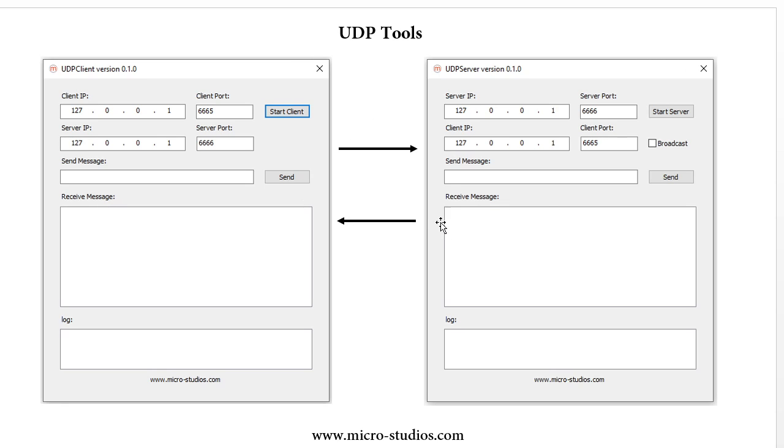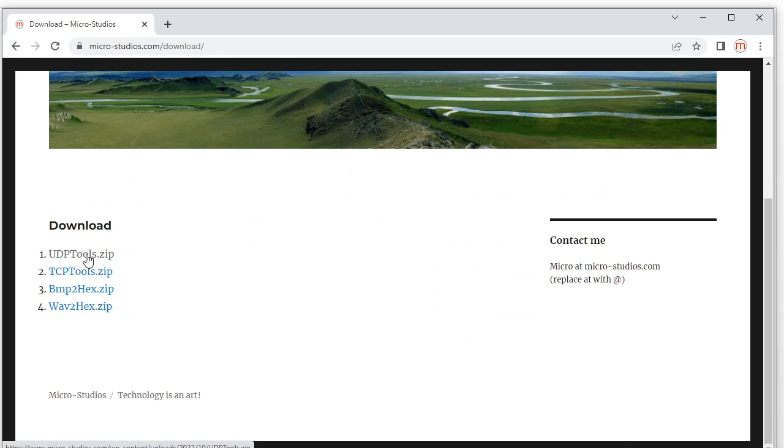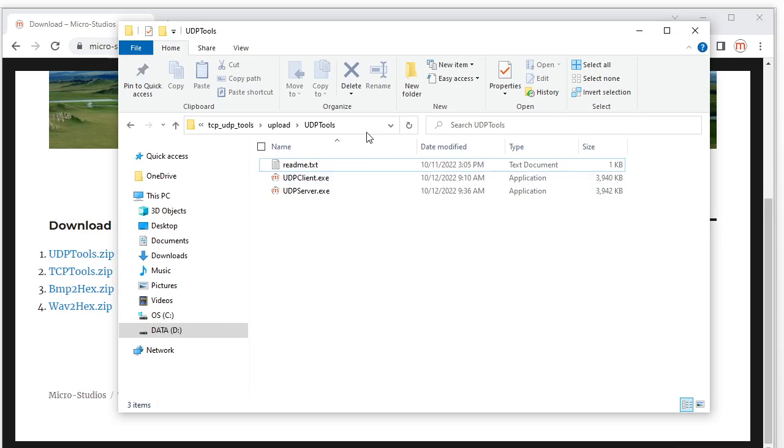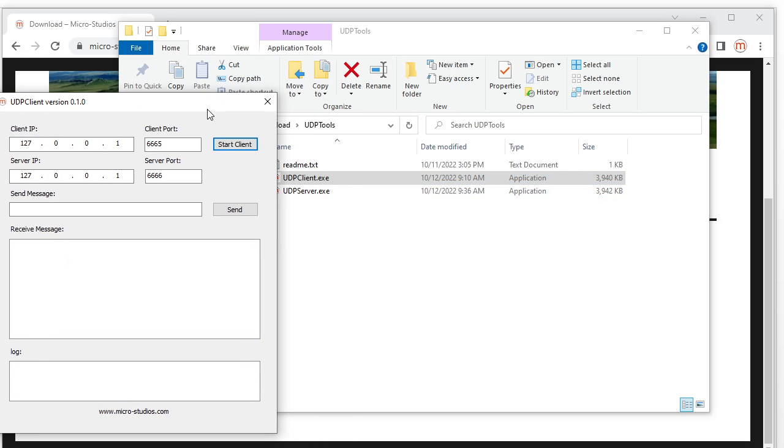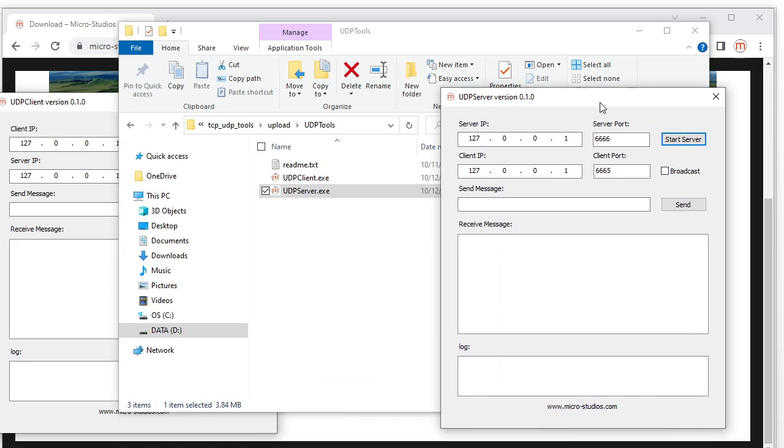So next question is, how can I download it? Where can I download the software? You can download the software from my website, microstudios.com. Download is here. When you download it, you unzip it, and you can get the software like this. This is the README, this is client, this is server. Double click it, so you will run the client here, and double click this one, so you will run the server here.